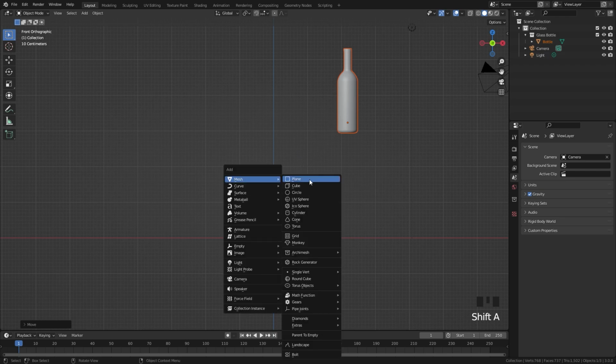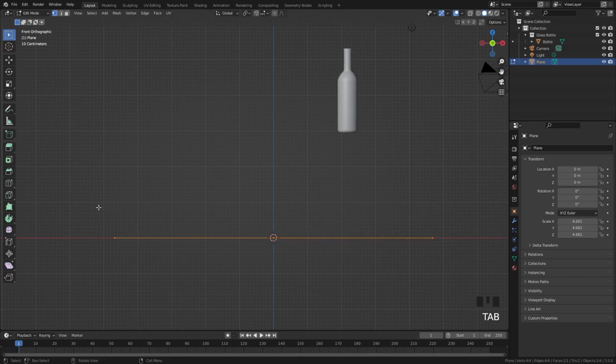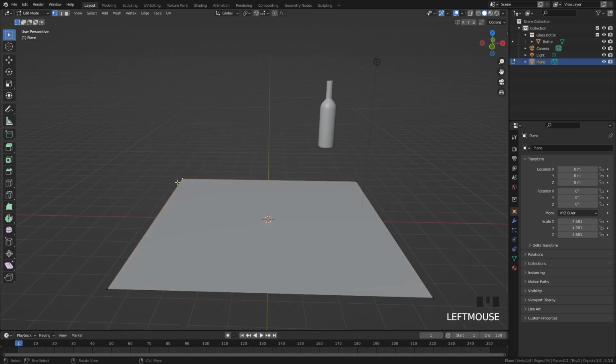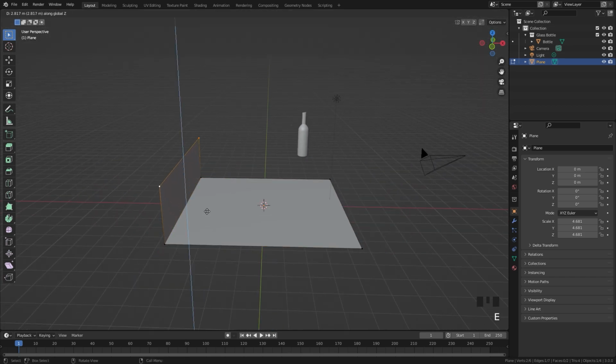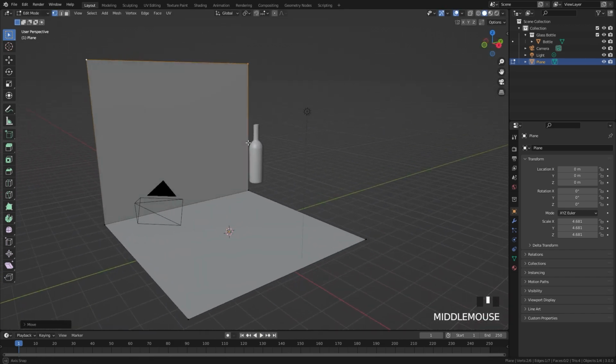I'll press Shift A, add in a plane, and we'll scale this plane up pretty big, somewhere around here. Then we'll go into edit mode, and then we'll select this edge on the left side. Select both the edges and then extrude it upwards. Somewhere around there will look pretty good.